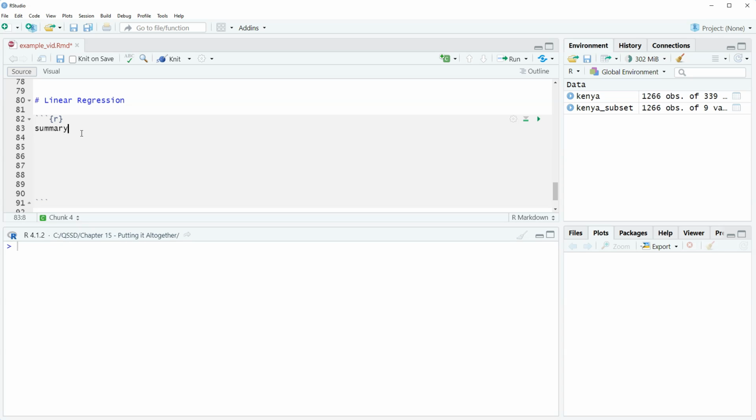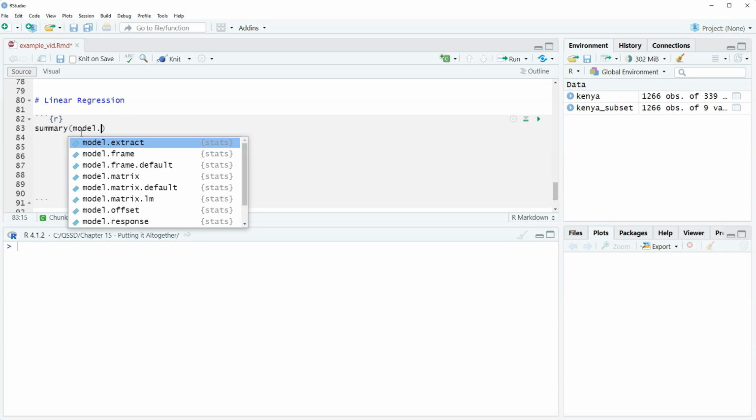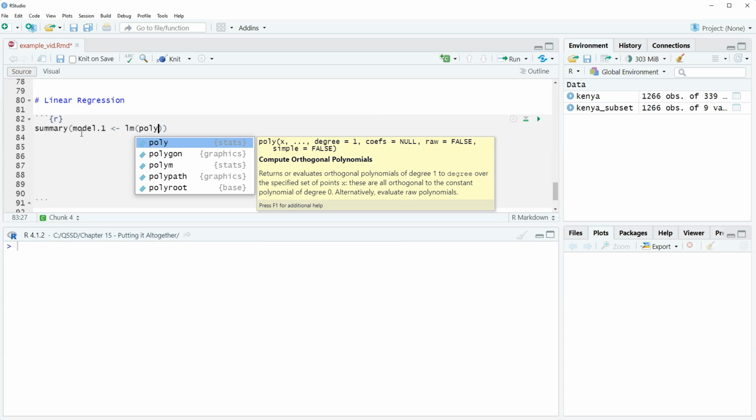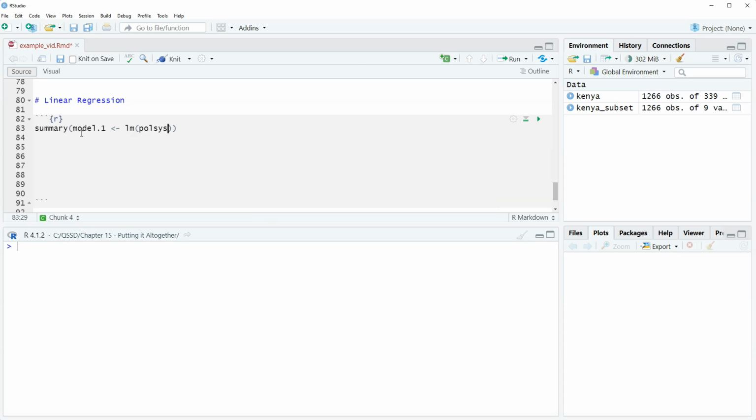We're going to do summary, and I'm going to name this Model 1. Okay, so we have Model 1, and then we have lm, and then our outcome variable, pol_syst_status, tilde, and then all our other variables. So we're going to use strong leader as one of the predictors. Later on, we're going to use strong leader as an outcome variable and then use pol_syst_status as one of the predictors.